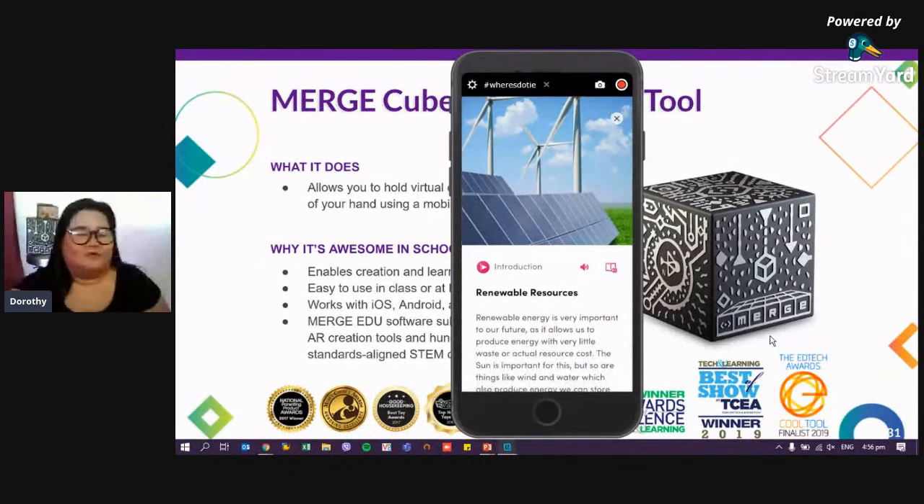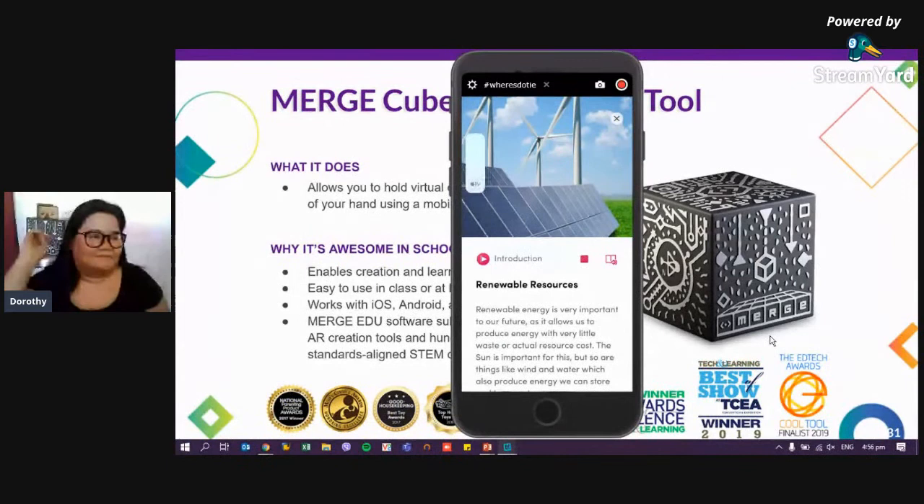Renewable energy is very important to our future, as it allows us to produce energy with very little waste or actual resource cost. The sun is important for this. But so are things like wind and water, which also produce energy.